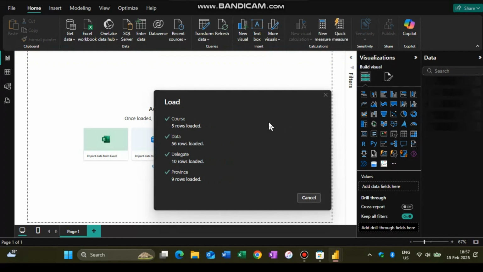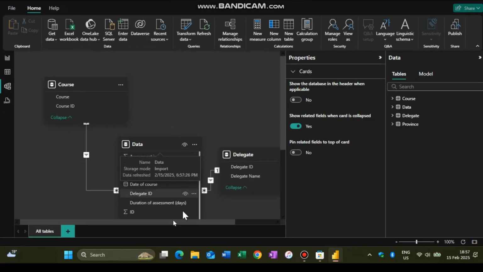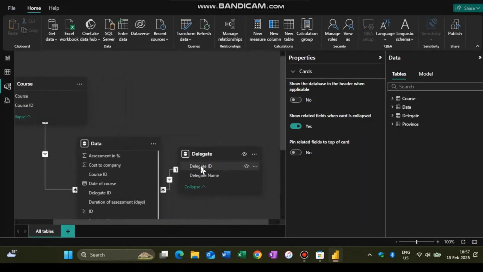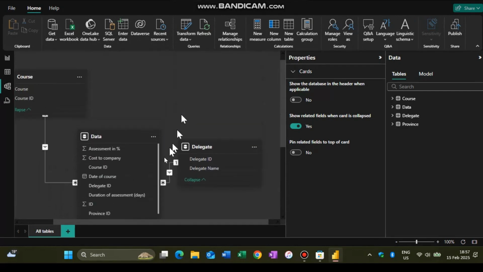We're now going to check the relationships and see if they're okay. Let's go to the relationships. You must always check this because sometimes, probably about 10% of the time, it doesn't get all the relationships right. So look there, if you float onto the line, you'll see province ID, delegate ID, and then course ID. There we go. That's beautiful.